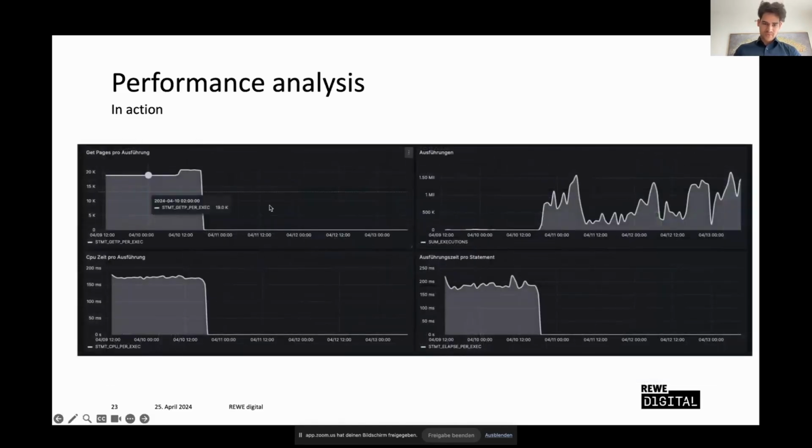You can see here, if we create an index at 13 o'clock, the get pages are dropping to 0. The CPU time per execution is dropping to 0, and the elapsed time per statement is dropping to 0. It's like a quick performance boost. You can see I created an index. The index helped me a lot because this statement is using the index, and the performance is ultra fast.